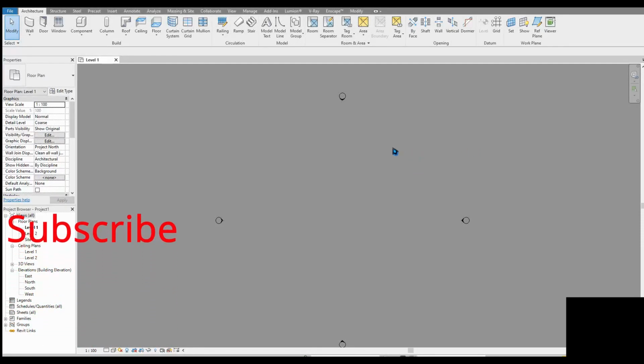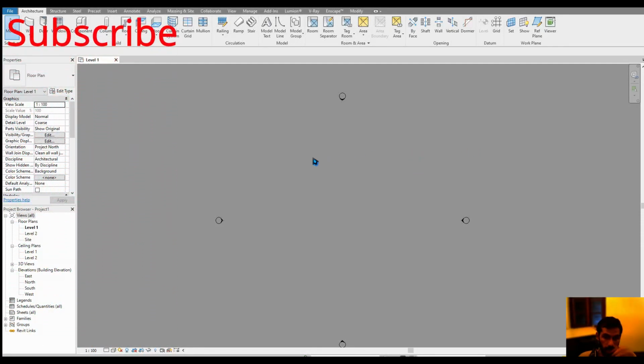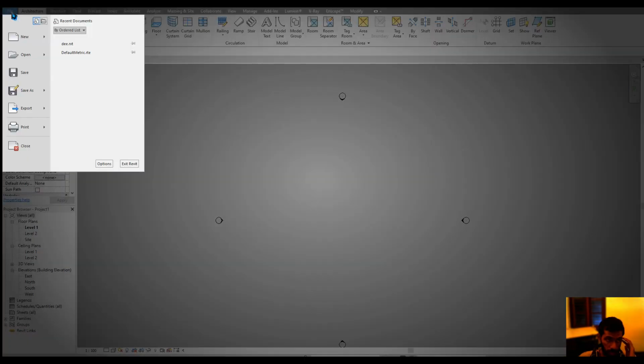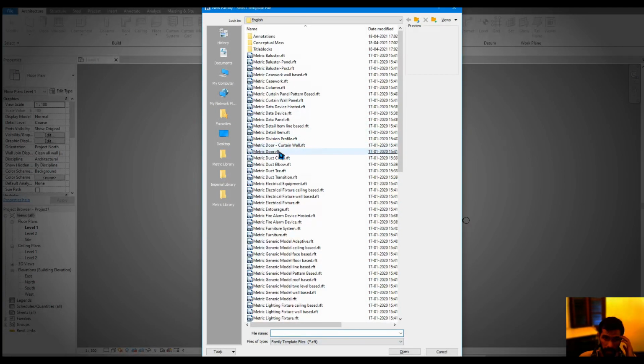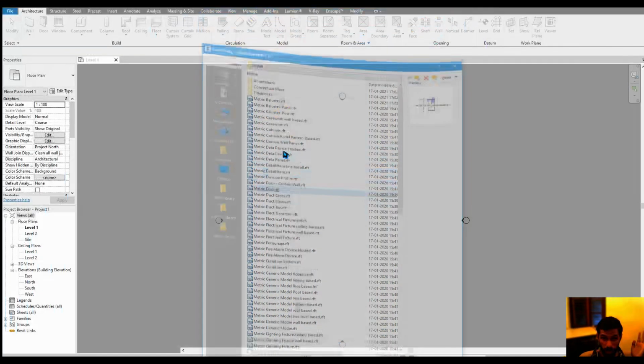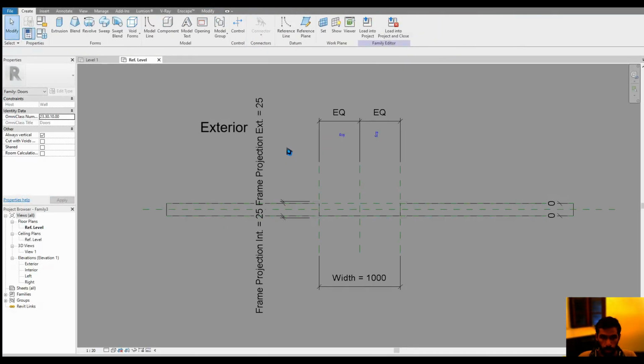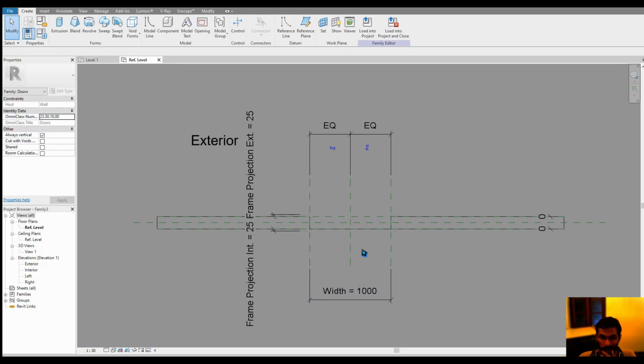Well, let's try to create a door this time. In order to create the door, let's get into family, and a simple option is you can go for a metric door. So here you're having the exterior side to which the door will open usually, and you got a width of the door.